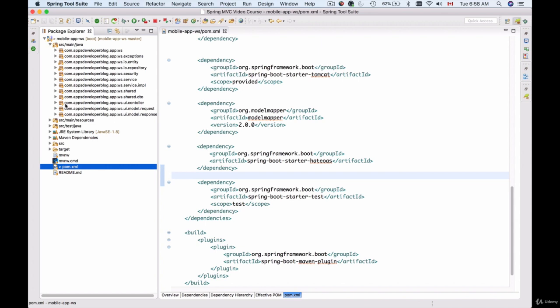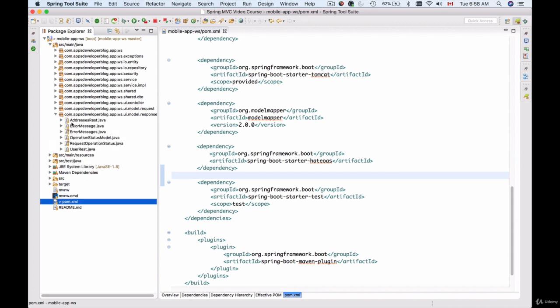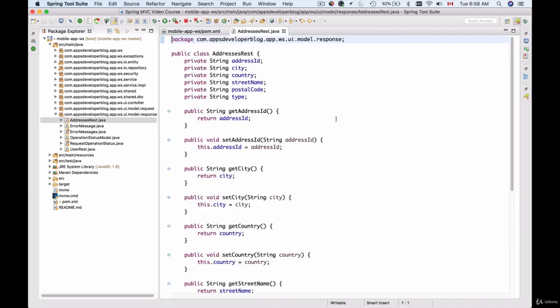I'll go to my project and the response package. And here we have the user and the address model. So I will open address, for example, and here we have the address details. For us to be able to add links to the address REST model, or to use the Spring Boot support for the HATEOAS framework, we will need to make this class extend a ResourceSupport class.